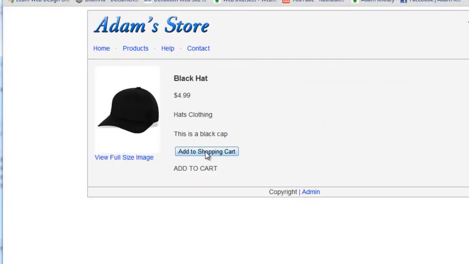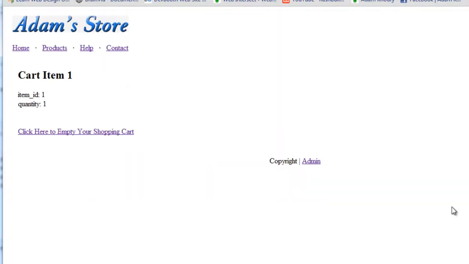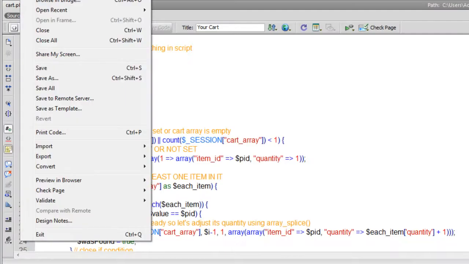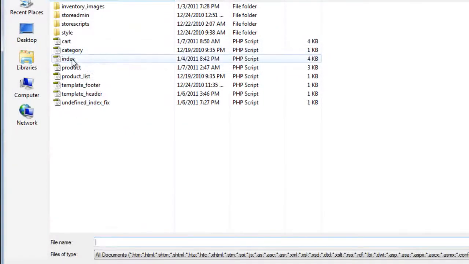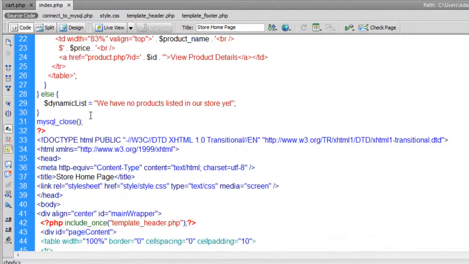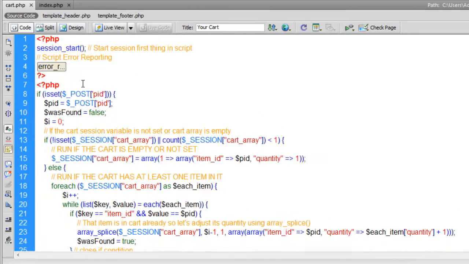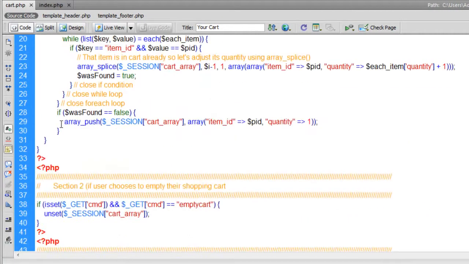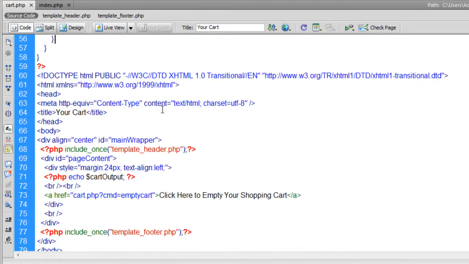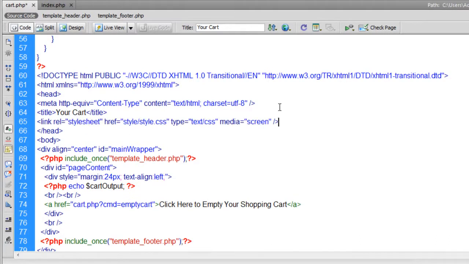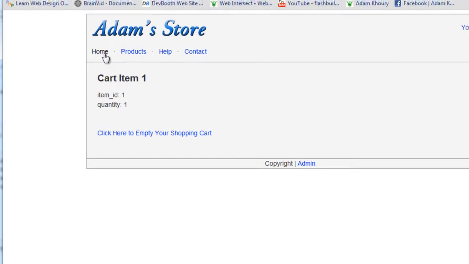Add to shopping cart. Oh wait, I'm missing some style. Go to open the index page. Make sure I'm linking to my style sheet. I don't think I am. In the cart page. Let's see, where is the head? Nope, no link. Let me put that in right now. Okay, so the first item's in the cart.